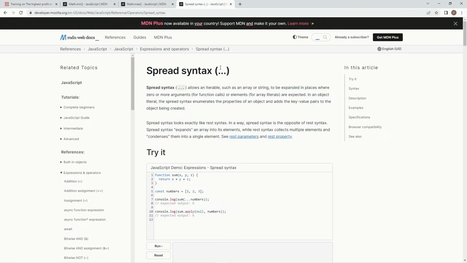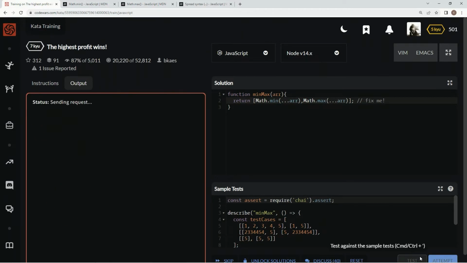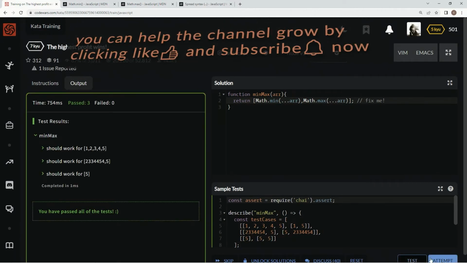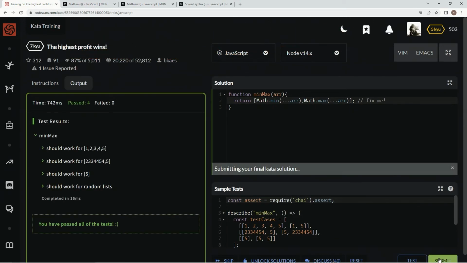Hello, spread syntax. Do you allow an iterable, such as an array or string, to be expanded in places where zero or more arguments or elements are expected? I think you do. And so we're just going to go like this. We're going to say dot, dot, dot. And now we've got this. Maybe it'll work. And it did. Awesome. Attempt it. There we go. Submit it.